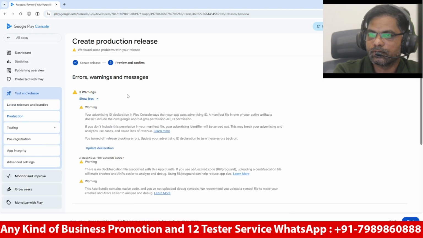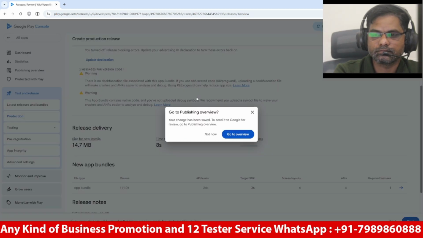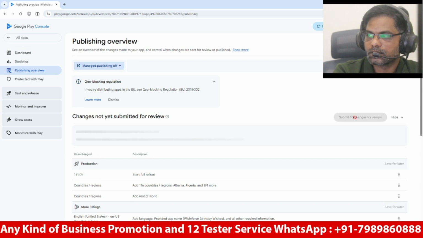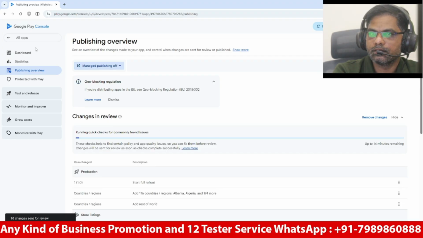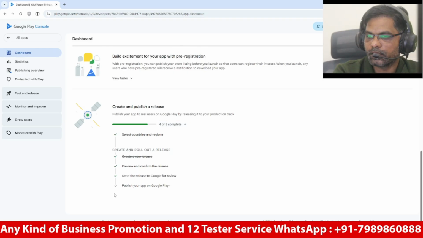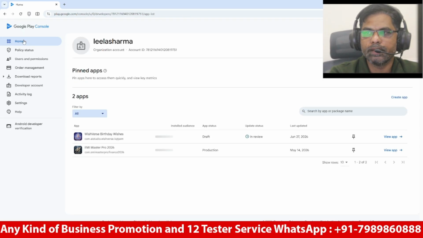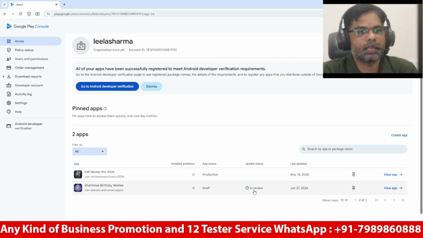So there is no error, there were 3 errors, that was the disclaimer, that's it. Save it, just go to overview, submit the changes for review, so just submit it. If you go to the dashboard, all steps have been done, only publishing is going to be activated when your app is live. So go back to all apps, it's showing as under review. If it is not showing under review, just refresh the page and you can see it is in review. So like that your app will be published.